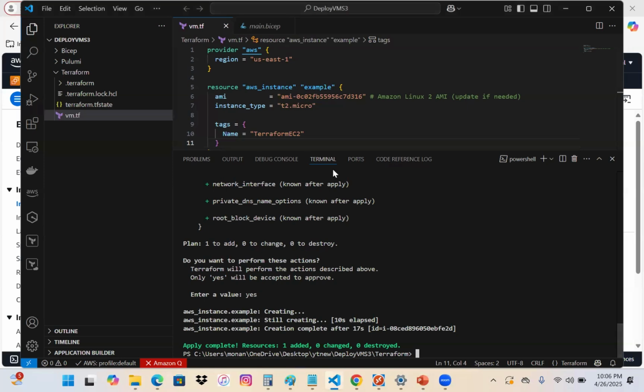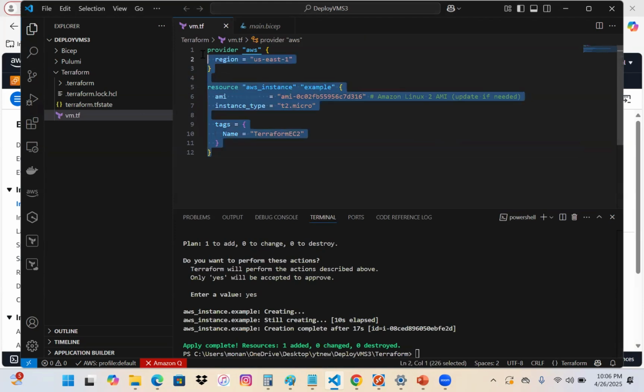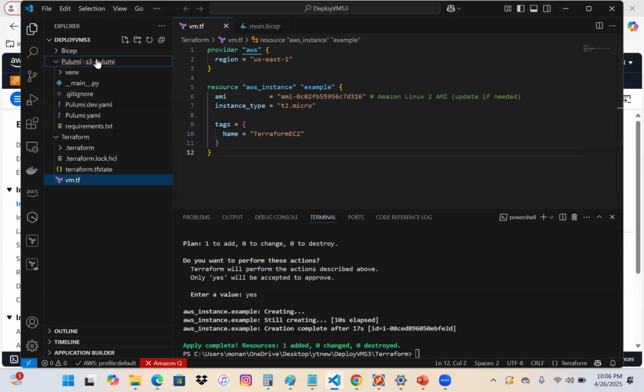Now the next thing, this is how you can copy this template from the HashiCorp website. There is a predefined template, you just need to change these highlighted values over here, and then you can spin up that particular instance. Now coming back to Pulumi over here. Here Pulumi also I have created, not created myself.